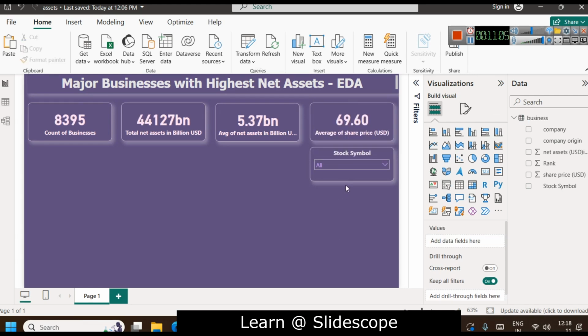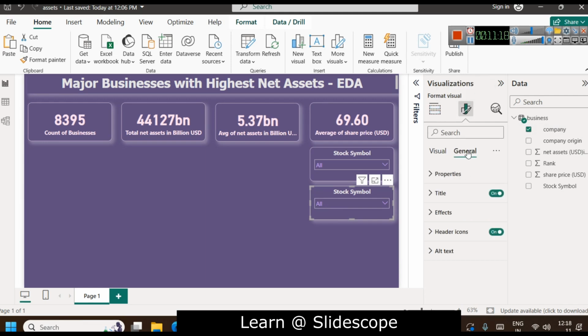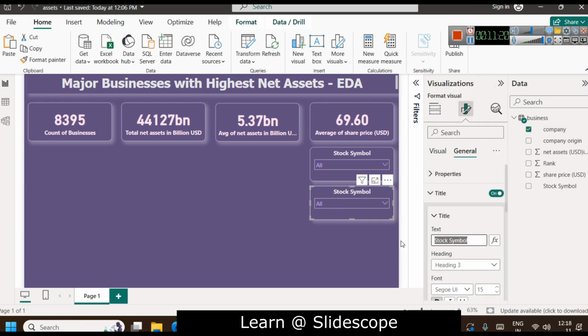As we have created a stock symbol filter, we can also create company filter. So one may not be familiar with the stock symbol name, but they may well be familiar with company name.